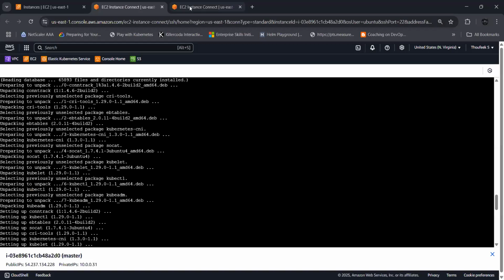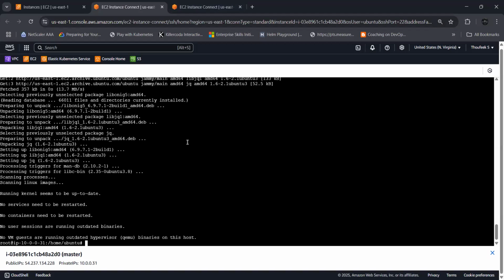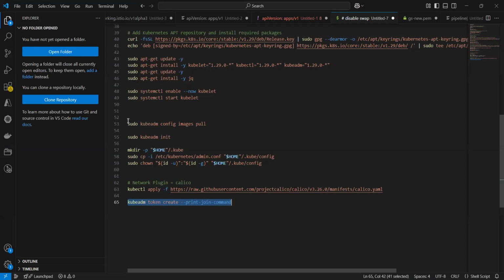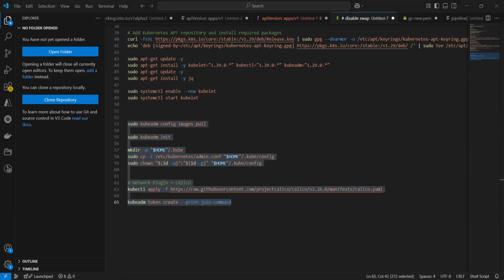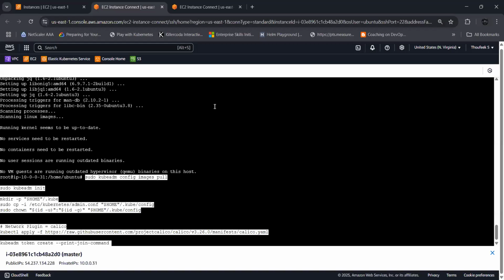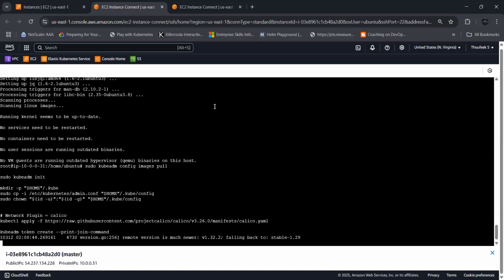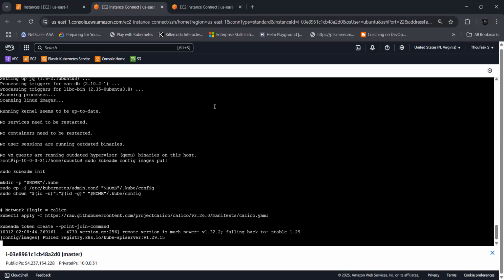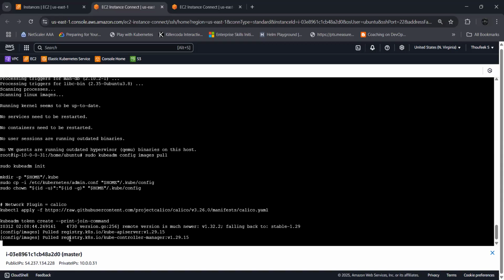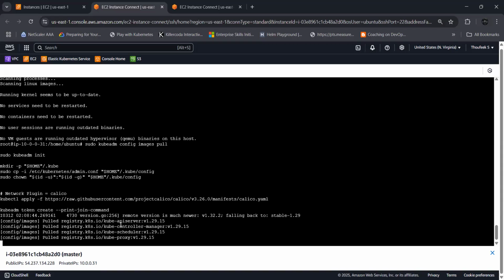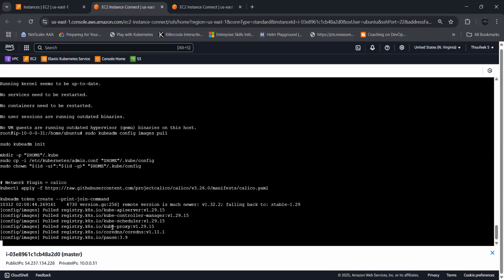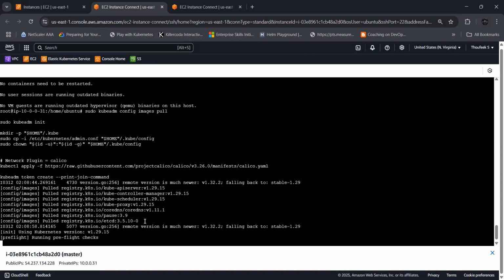So the worker part, we completed. Now I'm going to run the remaining commands. This is the remaining one. I'm not making any script file, just running this on master only. Now you can see it's pulling images for the master components using kubeadm: the kube API server, kube controller, kube scheduler.